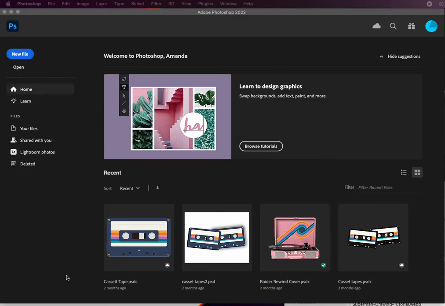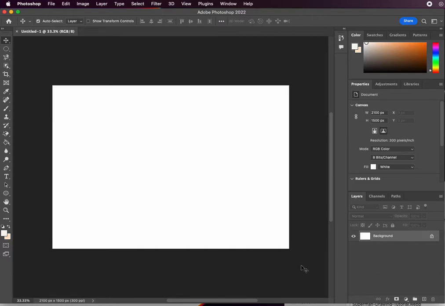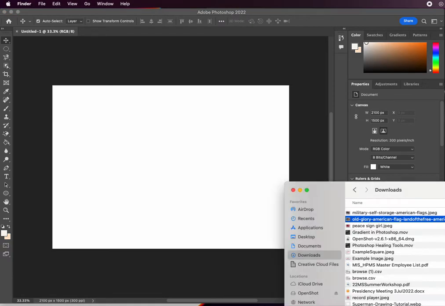We're going to work on creating a clipping mask. So open Photoshop, click on New File, like normal. Click on Default Photoshop Size, like normal, and hit Create. Okay, so now you have a blank canvas to work with.